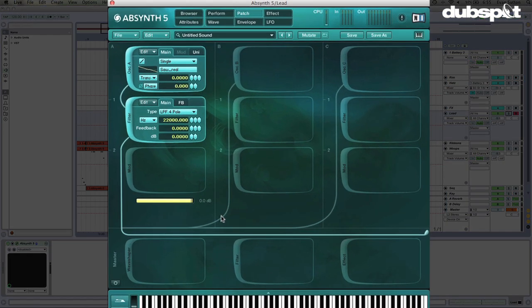So let's jump back here to the patch screen. Notice I'm not using any resonance or feedback, as they're calling it here. We don't want this filter movement emphasized so much, and that's why I chose not to do that. You can experiment with it though. Here's what it sounds like.